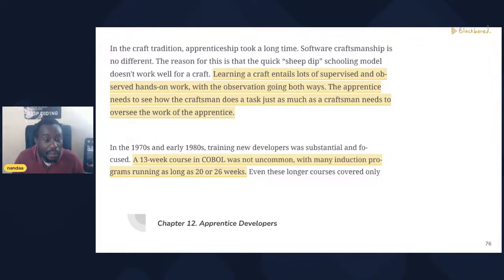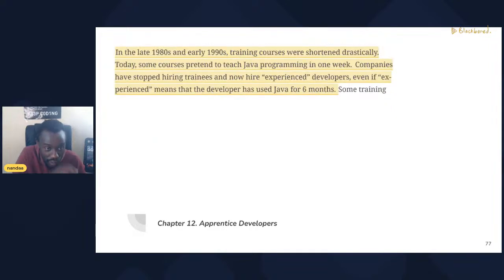But later on, everything became commercial and people went pop. In the late 80s and the early 90s, training courses were shortened drastically. Today, some courses pretend to teach Java programming in one week. Do you remember a book called Learn Java in 21 Days or 24 hours? If you remember those books, just put it in the chat. They promise heaven, like they can take you through this very quickly.